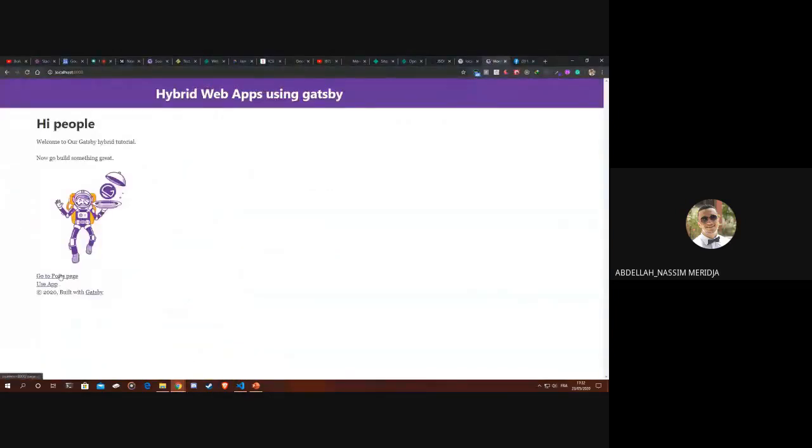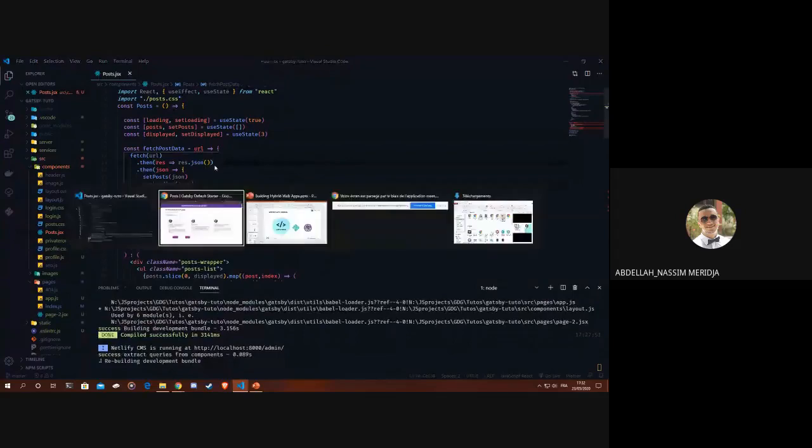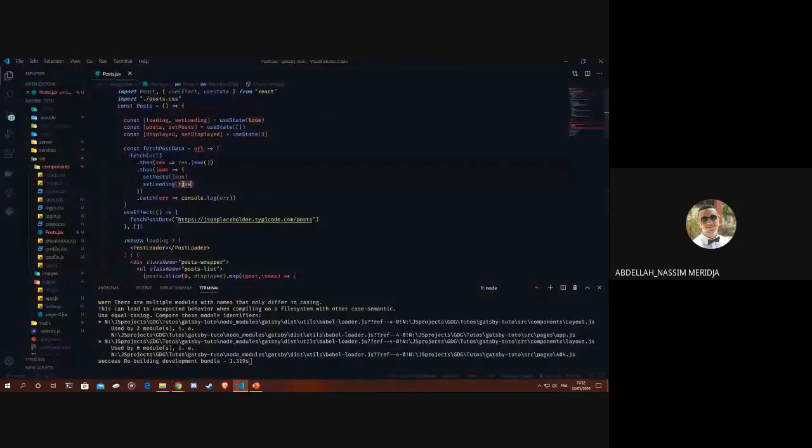So when we go to posts, as you have seen, the loader, I will put here to true. I will keep it true for you to see this is the page loader. It will be displayed while the data is fetched from the API, and once it is fetched, it will be set to false.